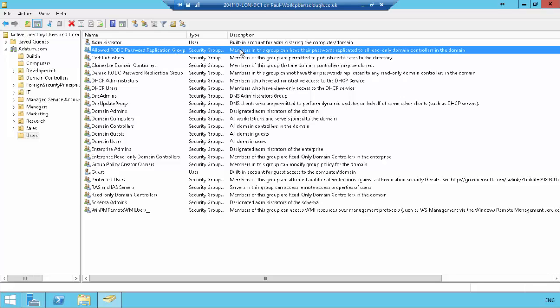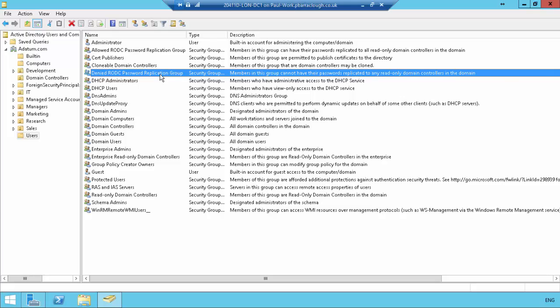Now, the difference between the two is that if you are made a member of the Allowed RODC Password Replication Group, then any read-only domain controllers within that domain will have your passwords automatically replicated to them. Whereas if you're a member of the Denied Read-Only Domain Controller Password Replication Group, then as it mentions there, members of that group cannot have their passwords replicated to any read-only domain controllers in the domain. And if you're a member of both of those groups, it's still going to make sure that your passwords do not get replicated to domain controllers within the domain.